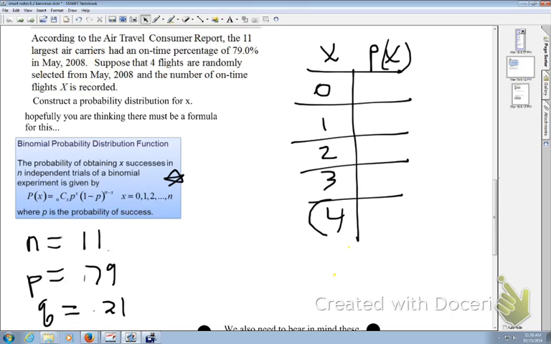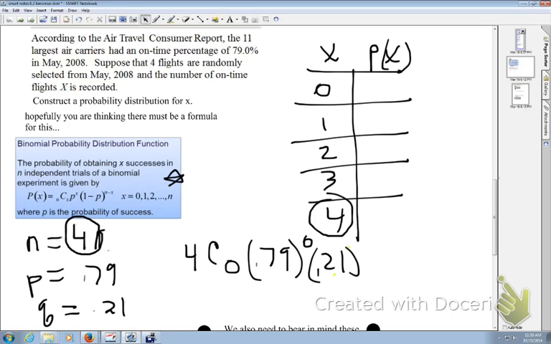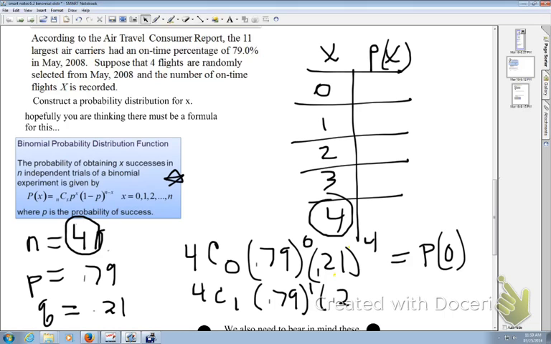So clearly 4 is your number of trials. So 4 choose 0. Oh, this should say 4 over here. 4 is your number of trials. So 4 choose 0, 0.79 to the 0th, 0.21 to the 4th. That's going to give me my probability of having 0 flights on time. Then 4 choose 1, 0.79 to the 1, 0.21 to the 3, that's going to be p of 1. And so therefore I'll be able to compute these probabilities.